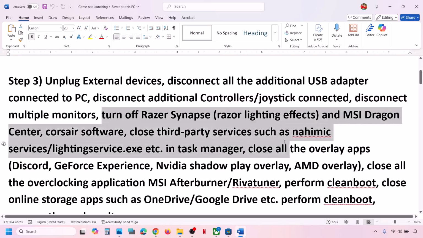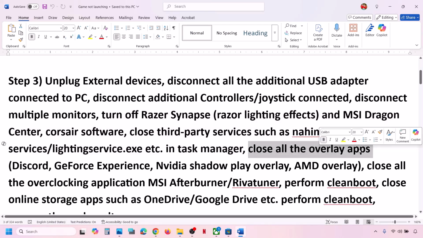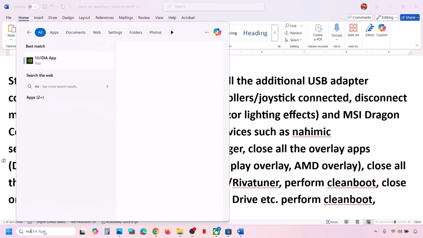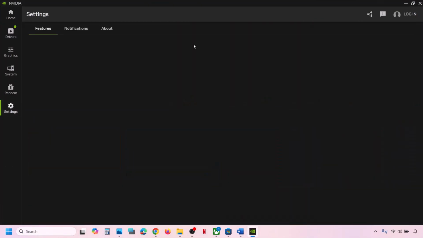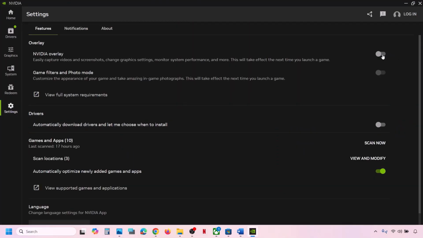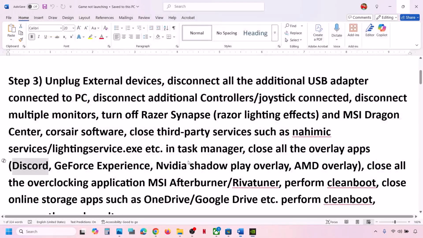If you have any third-party application or services running, close it. Close all the overlay apps. So you can turn off the overlay app. If you have Discord running, you can go to Discord settings and turn off overlay. If you're using NVIDIA app, then in that case you can go to NVIDIA app settings and if NVIDIA overlay is on, you can turn this off and then check.